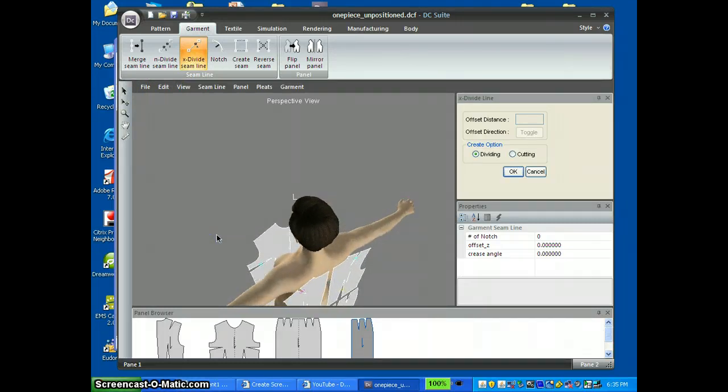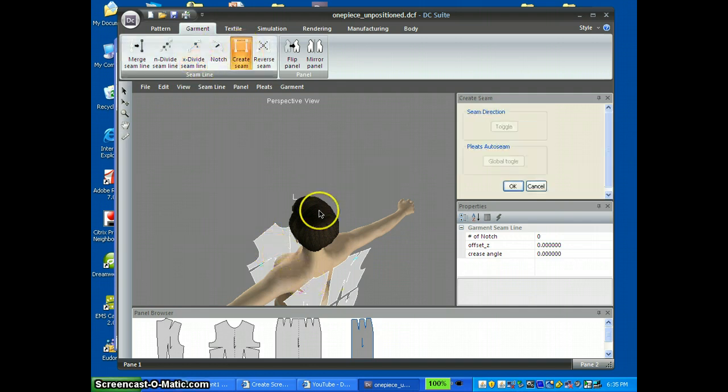Okay, so now we're ready to seam our other pieces together. So I'm going to click back on Create Seam, and this time when I click here and here, it shows that those two parts are going to go together. Okay, I'm going to keep doing that around the body.